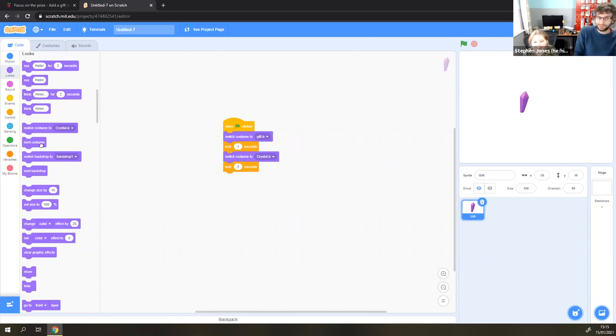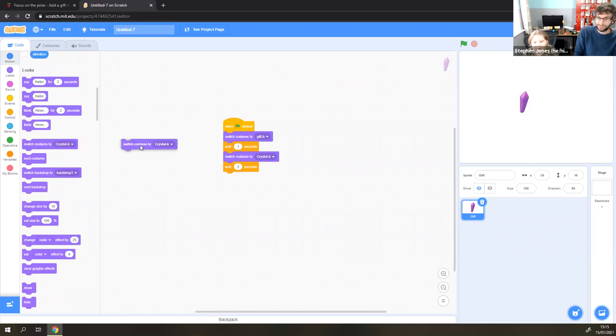Yep, that one. Pull that across, yep. Cool. And then switch that to gift B, so it's back to what it started like. Do you want to run that and see what it looks like? Sure. Hit the green flag.